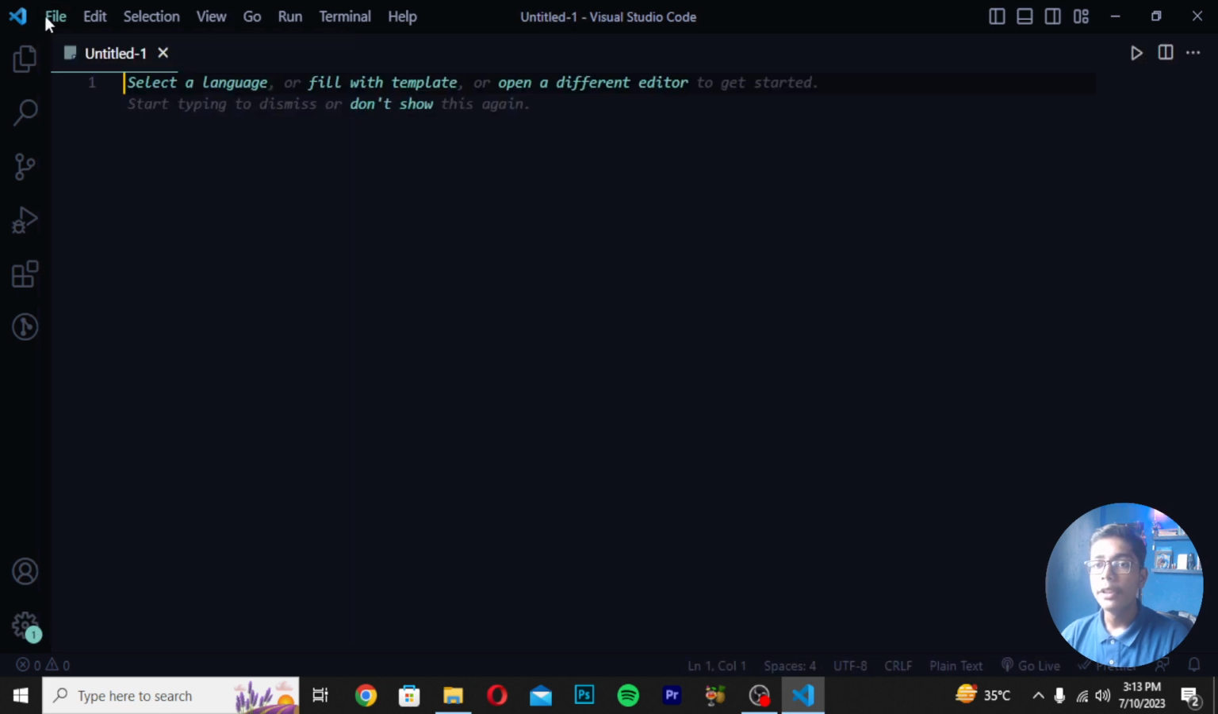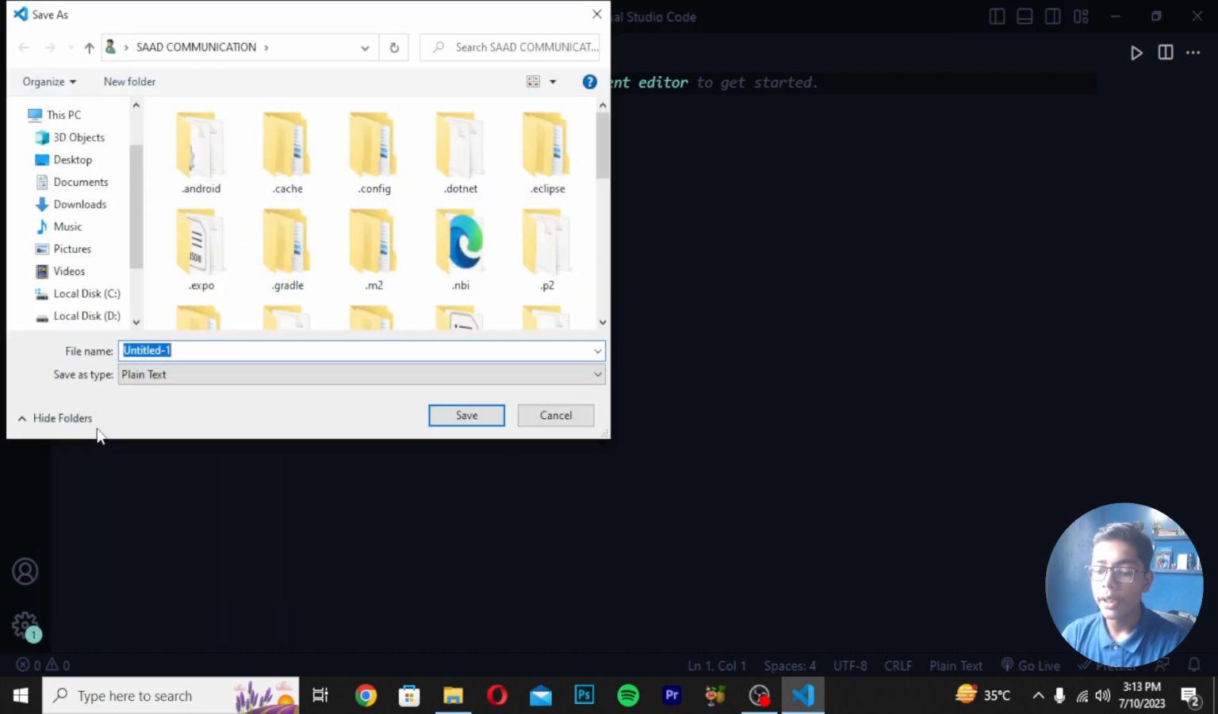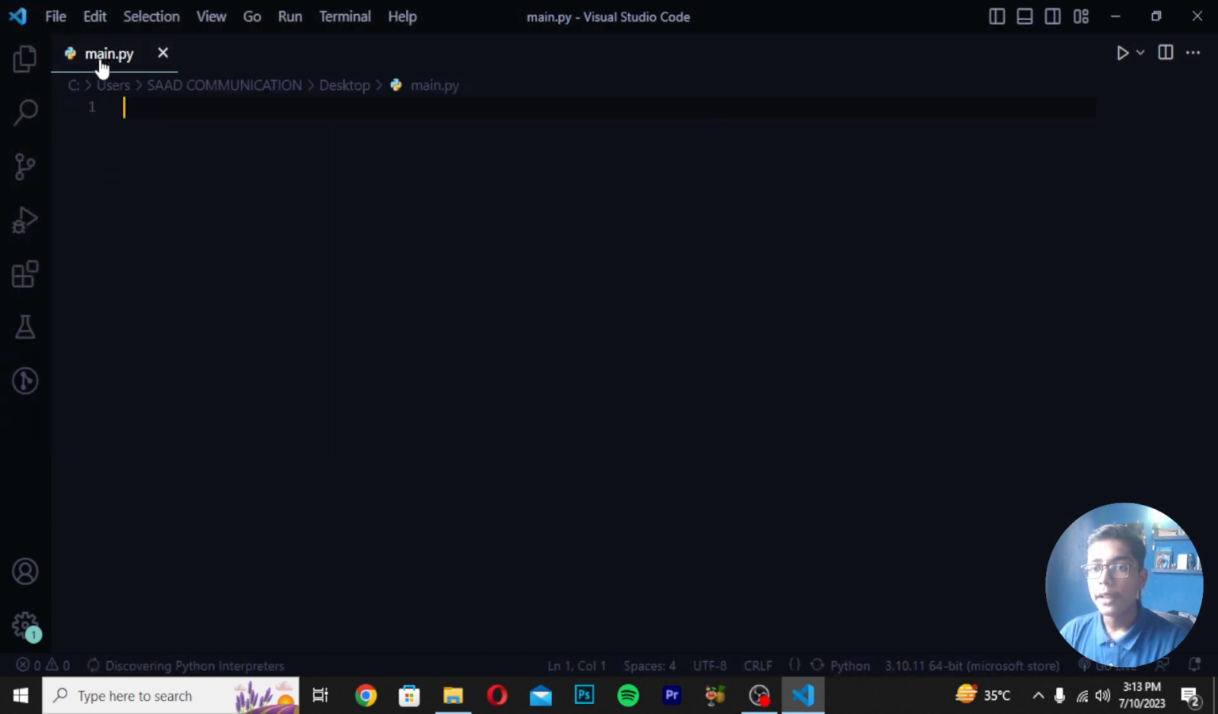I will be saving it on the desktop. So I will move here, press save, and then give it the name main.py. When we are working with Python, we have to write .py, which is the extension to save any Python file here. And now we have saved this Python file on our desktop.